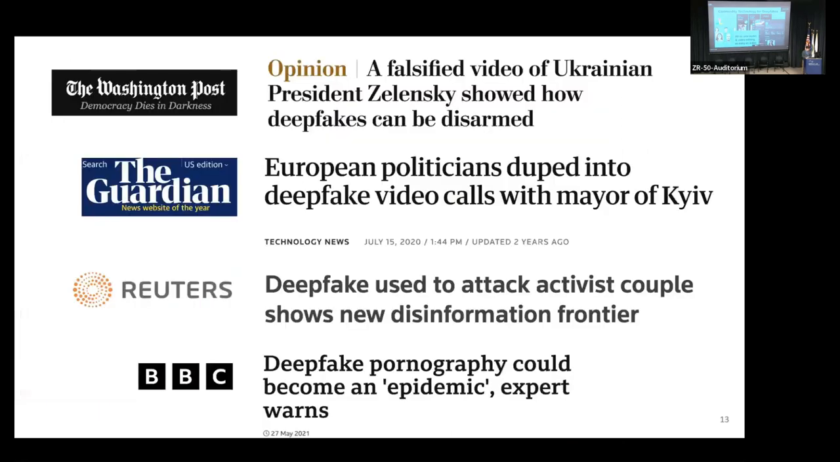Because of this, people got really scared and started to report episodes. Here I have a few examples where people reported actual deepfake-based attacks on politicians, NGO activists, and a lot of revenge porn cases, unfortunately, right? And this is only from the last few years, so it's getting worse and worse at an exponential speed.